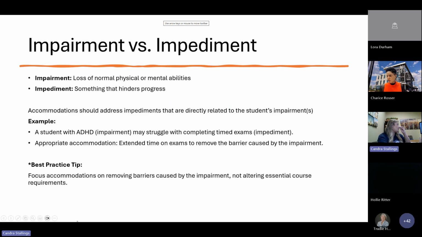And so I always talk about impairment versus impediment. I love this conversation. Your impairment is your loss of your normal physical or mental abilities. So that's like your diagnosis. Think of ADHD, that would be an impairment. Your impediment is whatever hinders that progress. So when we're giving accommodations, we really want to pick accommodations that address those impediments, and we want them to be directly related to that impairment.